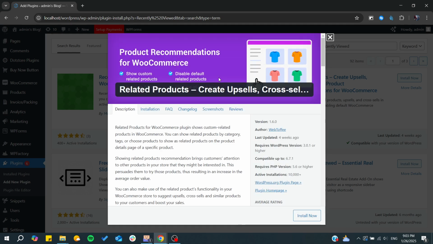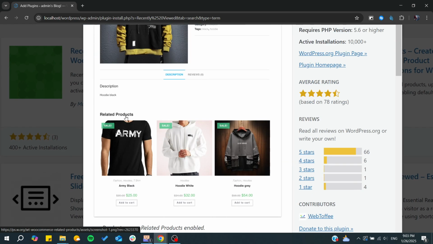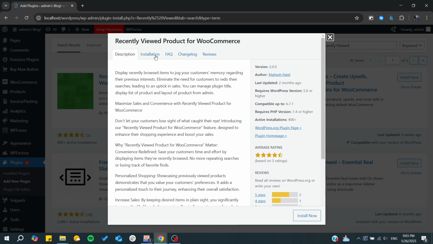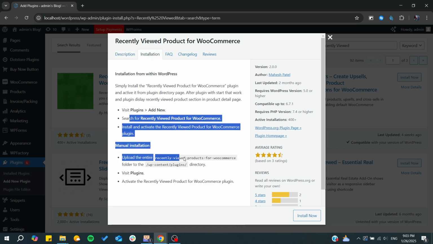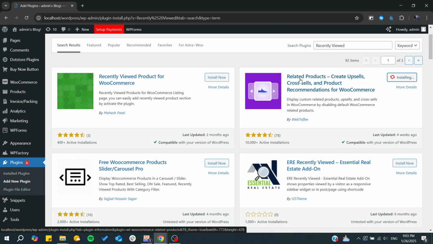So I'm just going to click on it, and then here I'm just going to see the screenshots so we can find the related products or recommendation, etc. Or you can choose this one, and we can also find the installation and how it is working. But I prefer to have this one since it has more appealing and richer features.